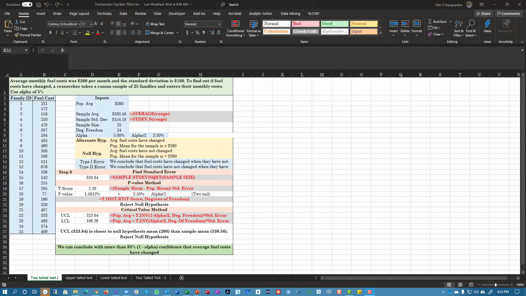So let's take a look at Excel here, and we'll just ignore all this for the time being and just focus on the data. If you look at the data here, you'll see we have a sample size of 25, and here's the fuel cost. So we have the population average. We can also calculate the sample average and sample standard deviation. So we now have the data we need to actually start working on this problem.